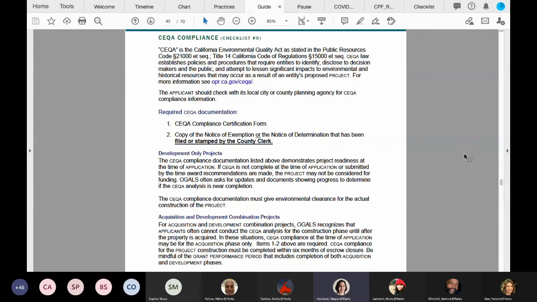Two documents are required for this checklist item. The CEQA Compliance Certification Form that we just previewed on page 44, and either a notice of exemption or notice of determination that has been filed with or stamped by the county clerk. The notice of exemption or notice of determination must cover the project scope. For development projects, the CEQA document must allow for construction. For acquisition projects, a notice of exemption to acquire the property is required.